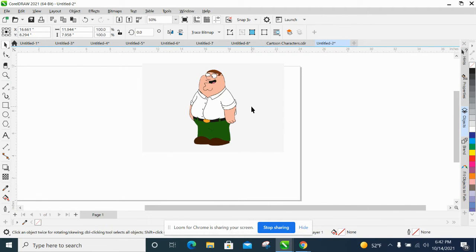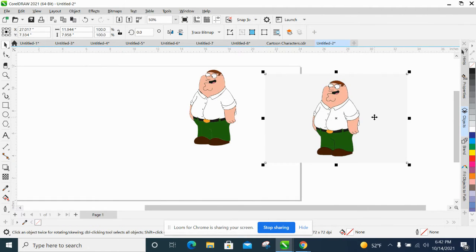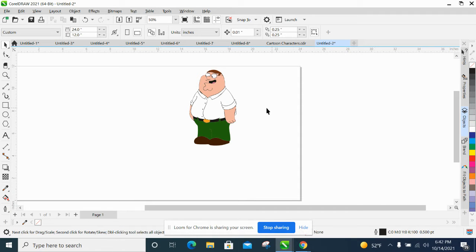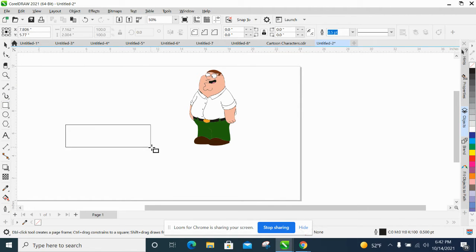So what I'm going to do here is take this old one and get rid of old Peter. We got new Peter here. All right, so what I'm going to do now is, let's just say I have a box right here, and I want to make it so Peter is welded to this box. Say if I wanted to put Peter in this box and have him cut out. That's what I'm going to show you how to do right now.